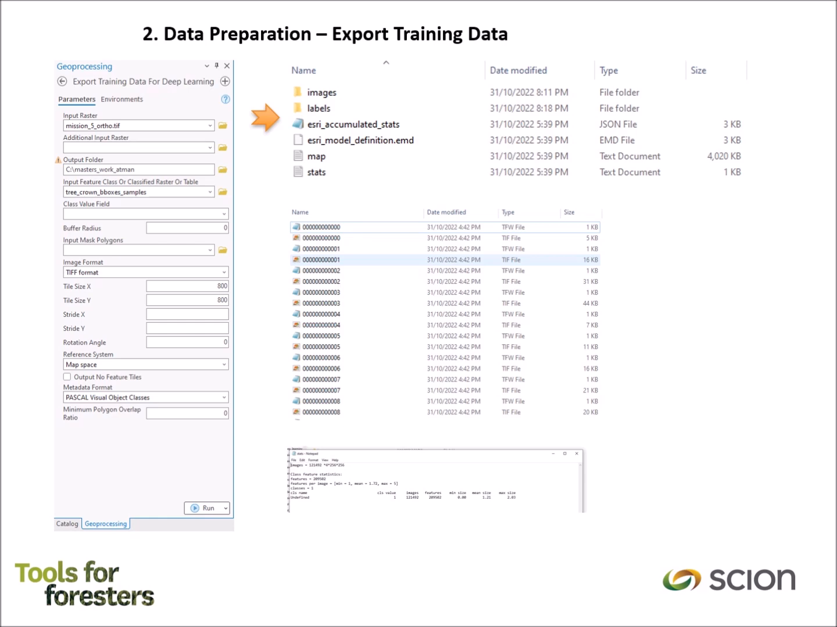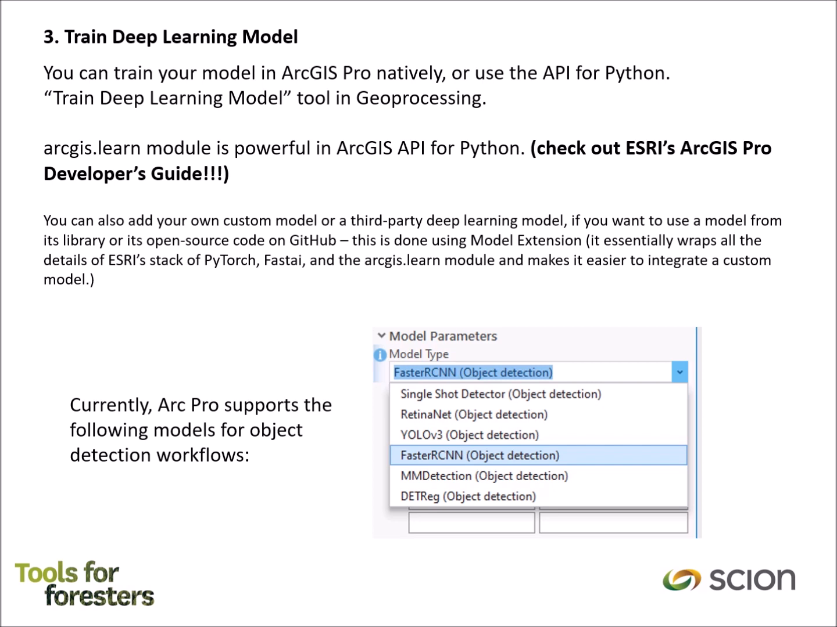The third step, you train your deep learning model, and you can either do that natively in the GUI, or obviously you can go down the route of the API. Check out the developer's guide on the website. It is very powerful and very tweakable. If you have a custom model or a third-party model, or you have found something on GitHub that you want to incorporate in ArcGIS Pro, using model extension in this library, you can easily do that and seamlessly integrate as well.